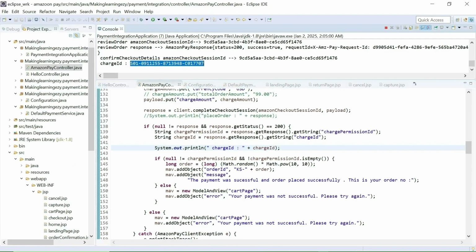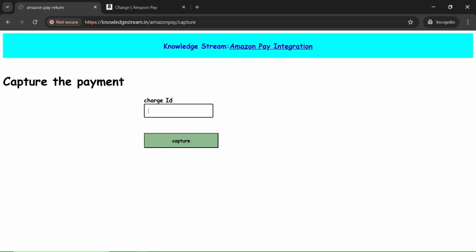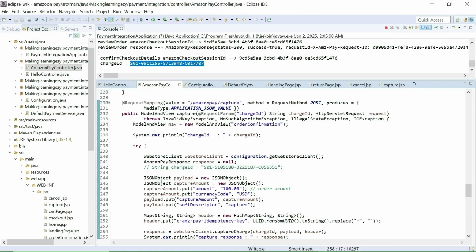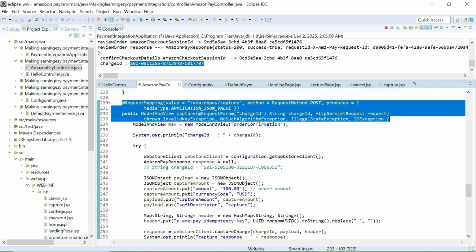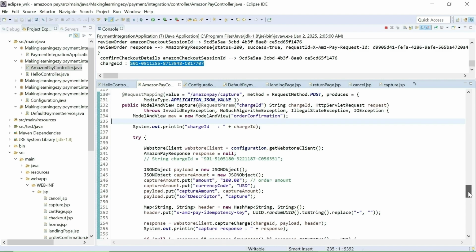So let's copy this charge ID. Let's click on it. And here you need to paste the charge ID which we have copied, and you need to click on the capture. So when you click on this capture button, the request comes in this method. So let's see this method in detail.